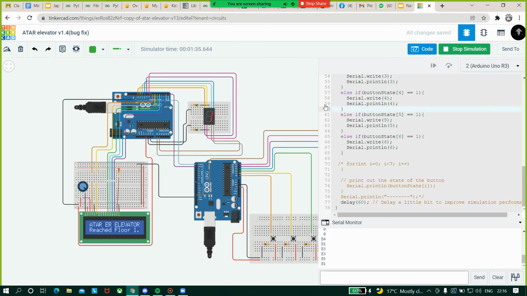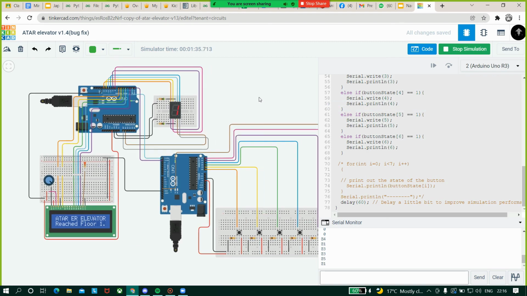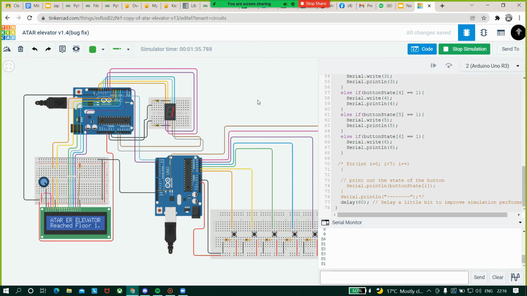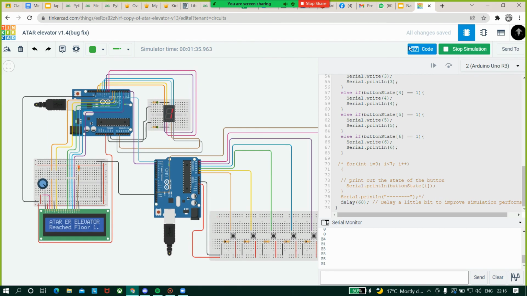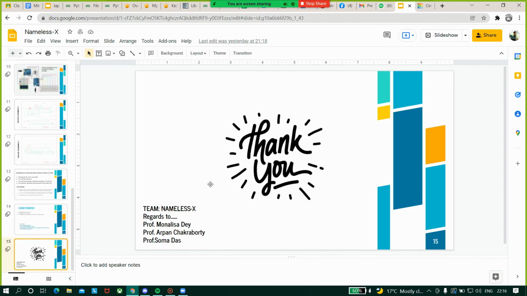Thank you, everyone. That was a brief explanation about the working code and the circuit diagram of the elevator control system that we have designed.